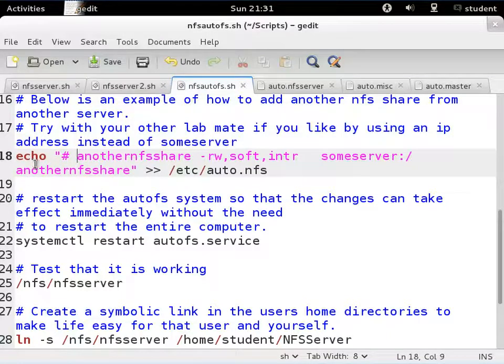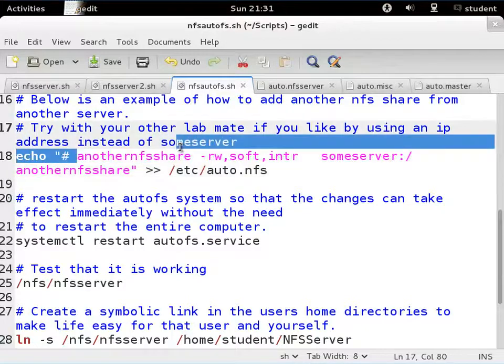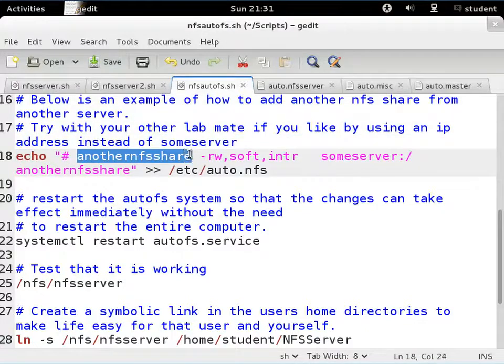If you don't end up doing it, just put it in as an example so you have it in the file. But echo here in quotes, pound sign, another NFS share. So essentially, this is going to be the name of the folder. Of course, you can come up with a better name for your lab mate's share to appear on your AutoFS inside the /NFS folder. And then dash here, rw, comma soft, comma intr. And then here's the name of their server or IP address.